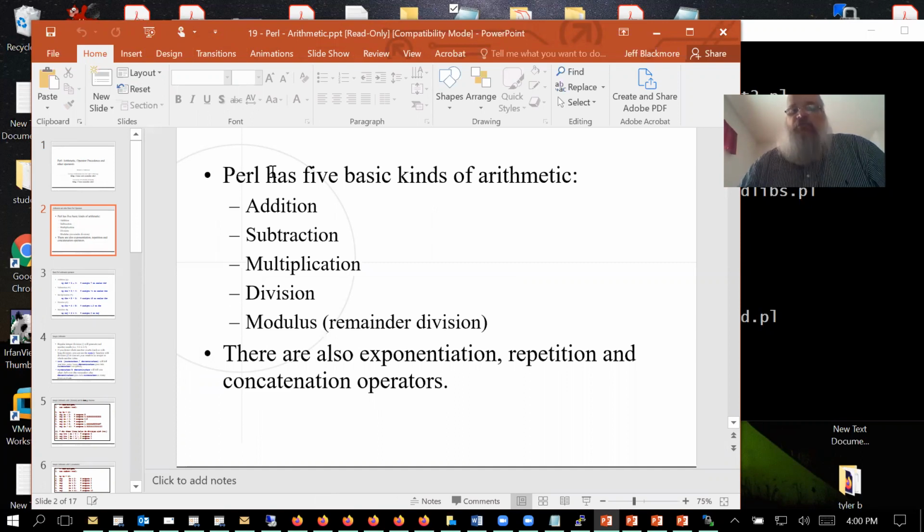So 4 goes into 6 once. 1 times 4 is 4. 6 minus 4 is 2. 2 is the answer to 6 divided by 4, at least if you're doing it with modulus division.